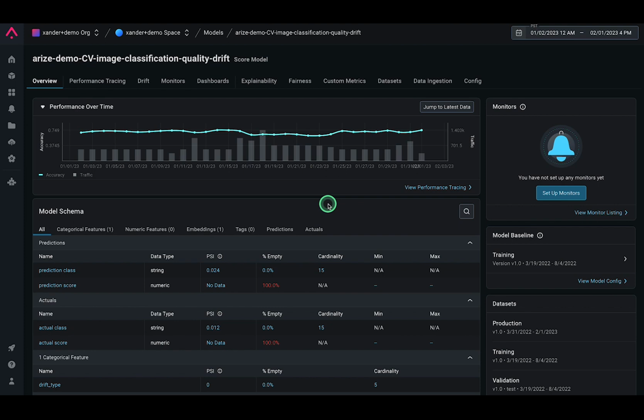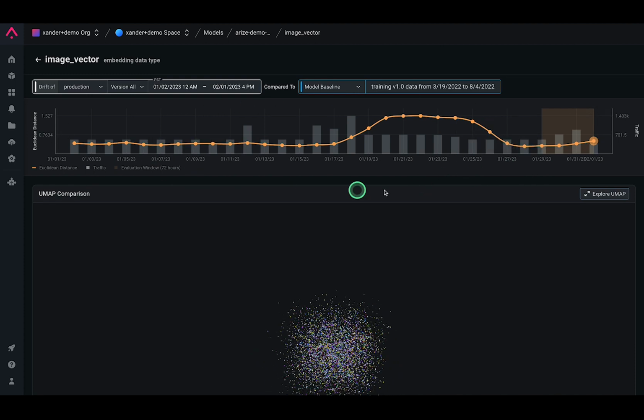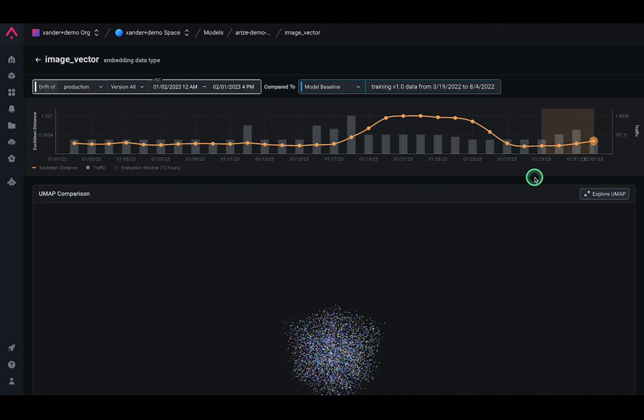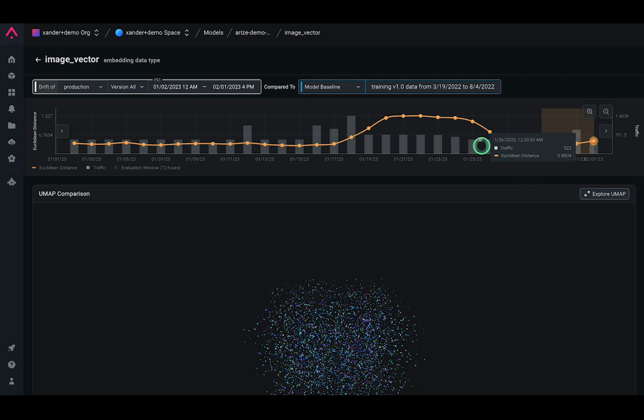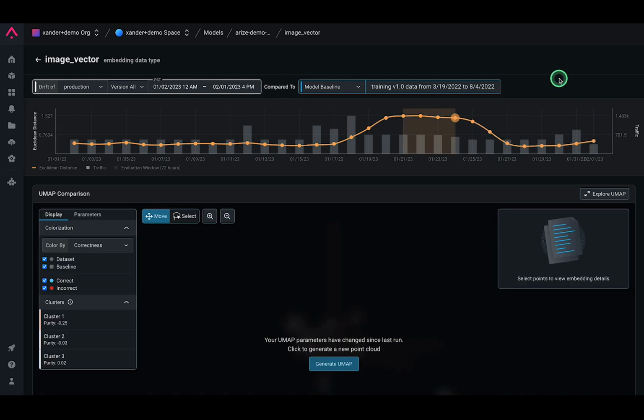An embedding is just a vector that represents a piece of data, in this case an image. And if we have good embeddings, that means that they contain some meaningful information about that data. I'm going to make this idea concrete just by jumping into our embedding insights page. Up here at the top, you can see the drift of our production embeddings relative to our training embeddings over time. I'm going to dive into this period of time where our production embeddings have drifted from our training embeddings.